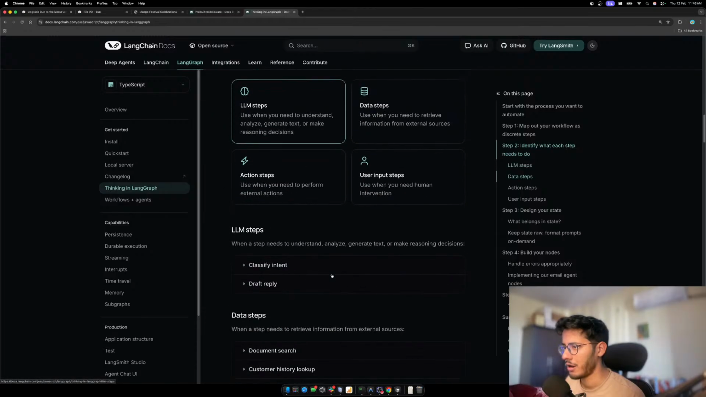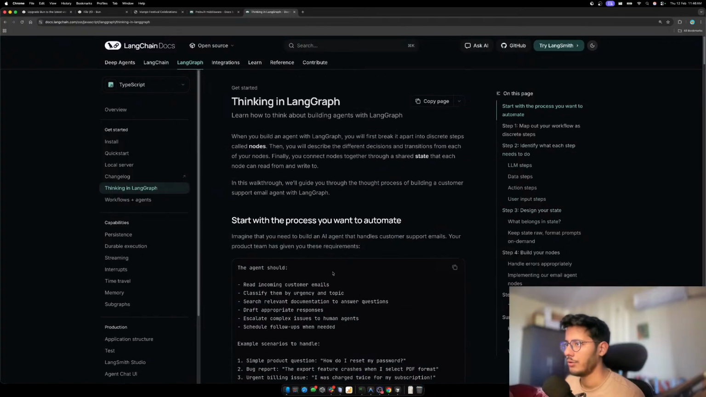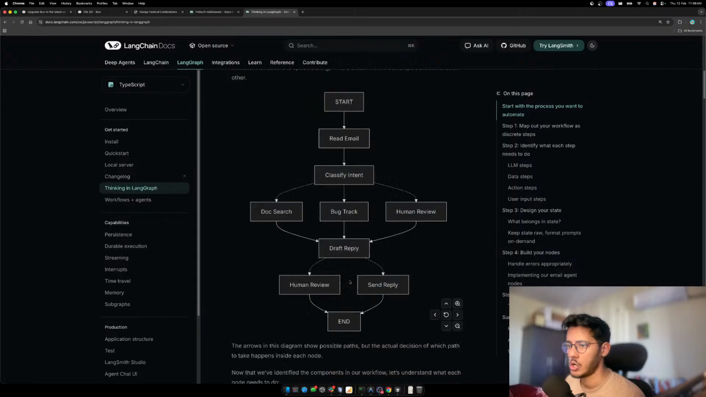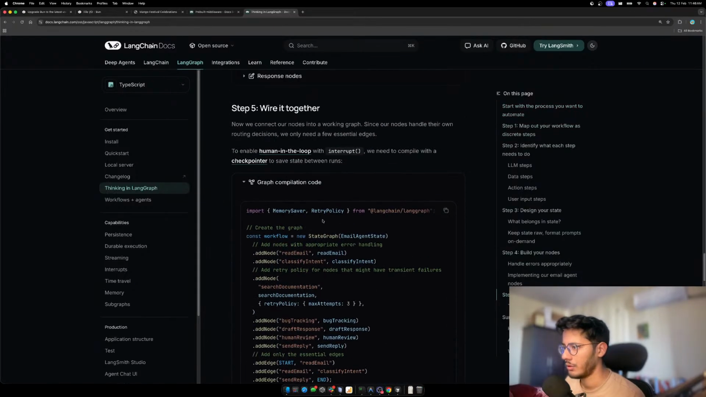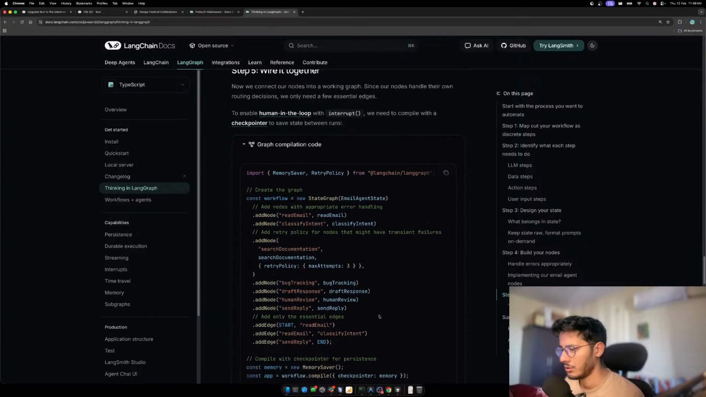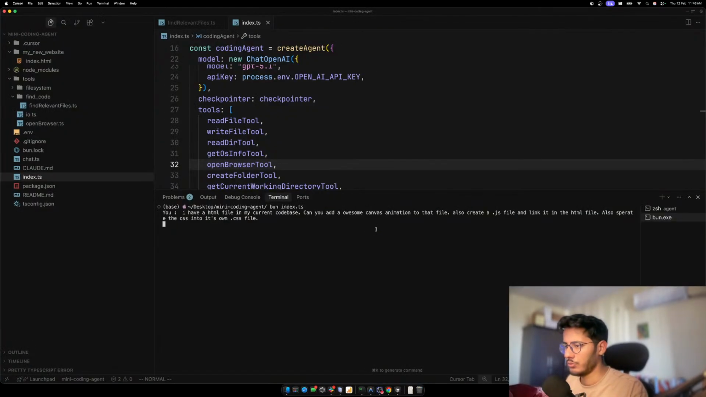And then how do you enable thinking? So this is how you do it. There's this retry policy, state graph, email agent state. This is how you do it. Okay, we'll think about the workflow. Let's wait for this to be completed.